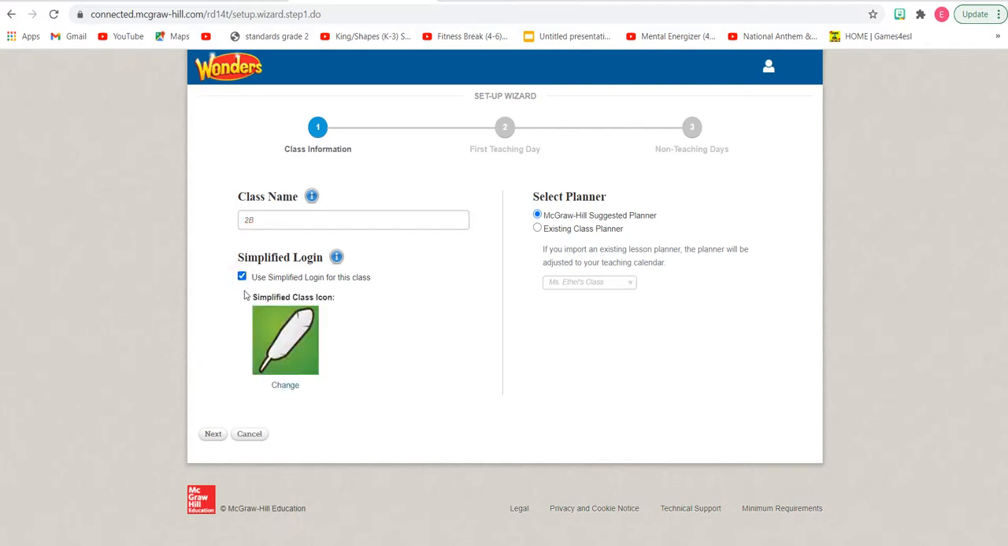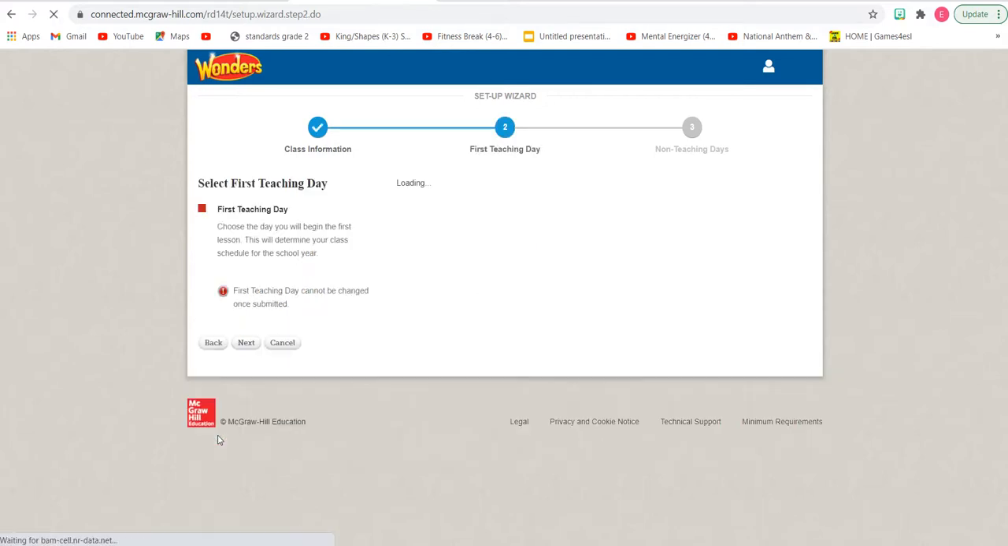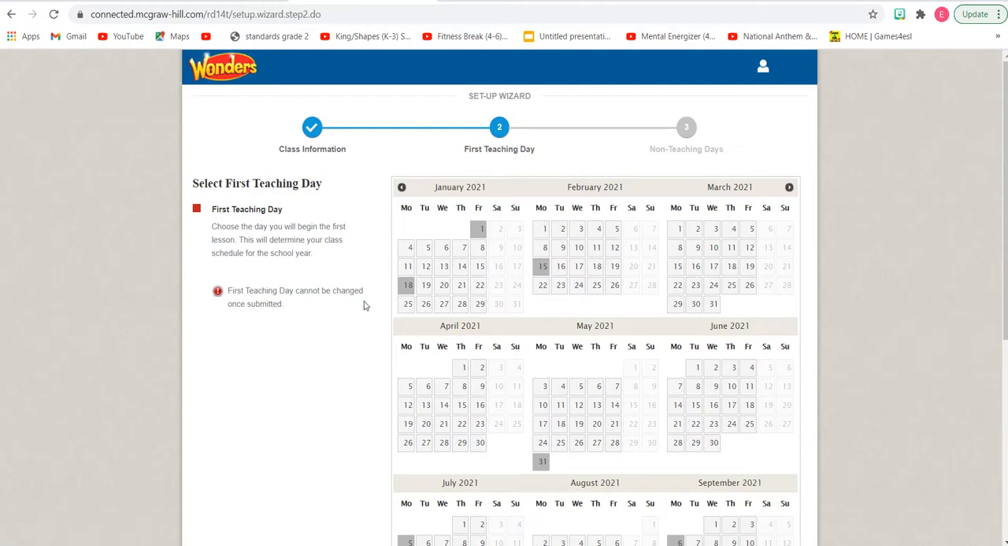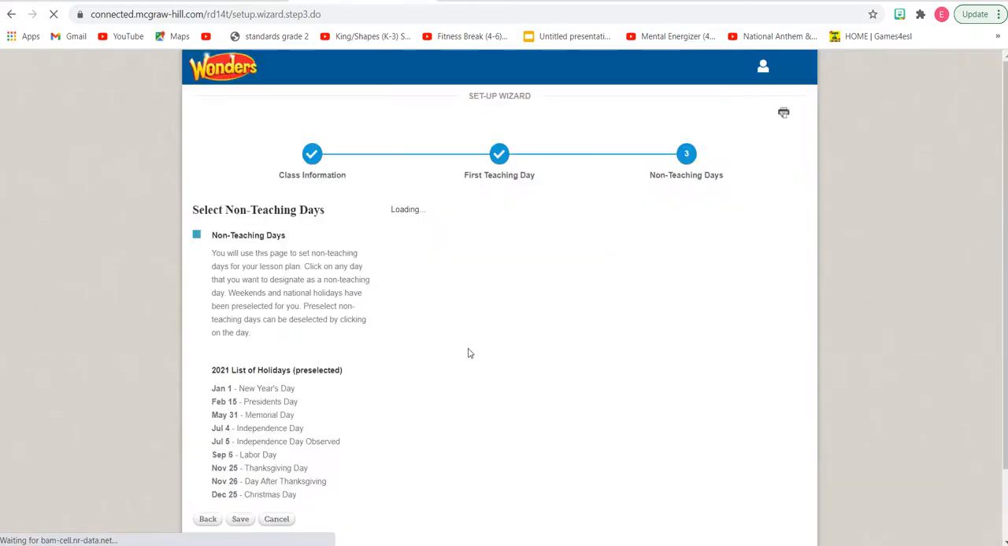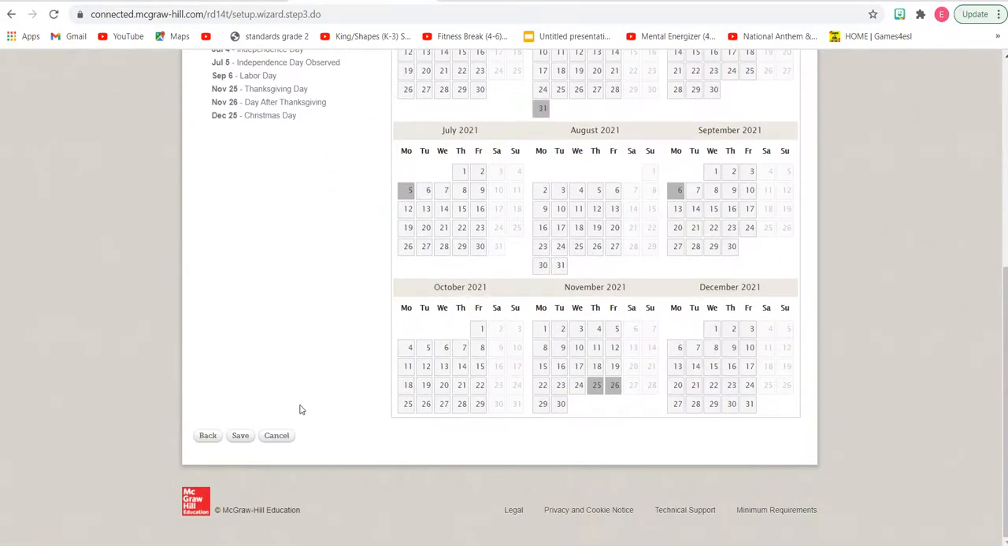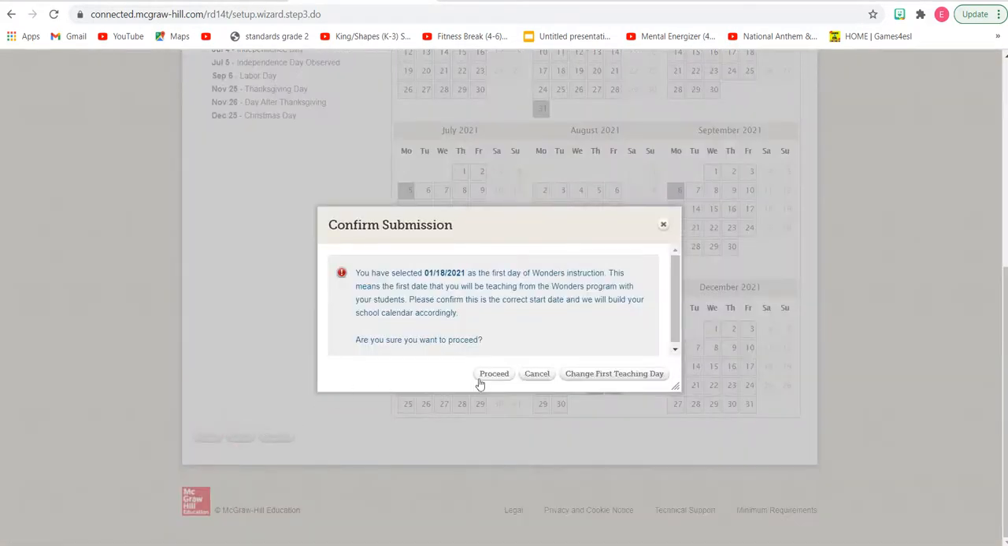Use Simplify Login, yes, and go next. I am teaching grade 2, so a simplified login for this class will be more useful. Then next. I'm going to choose the teaching starting day. I'm just going to choose randomly. Let's just stick to today's date. And next. Proceed. And then save. Proceed.